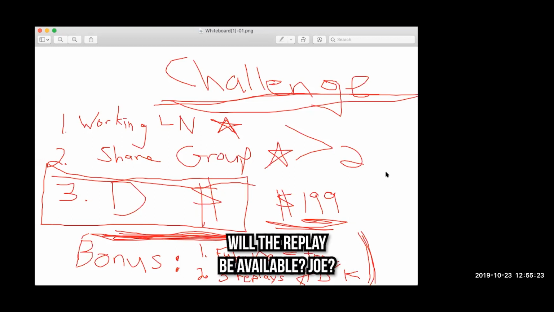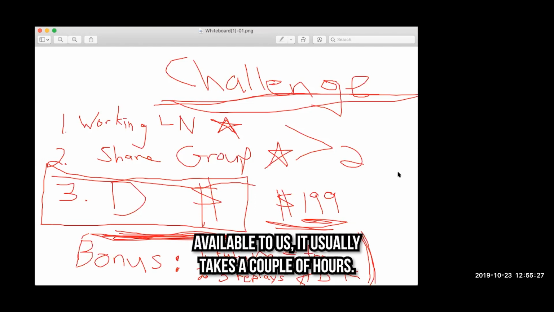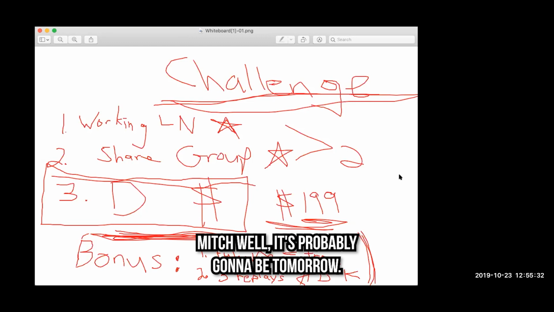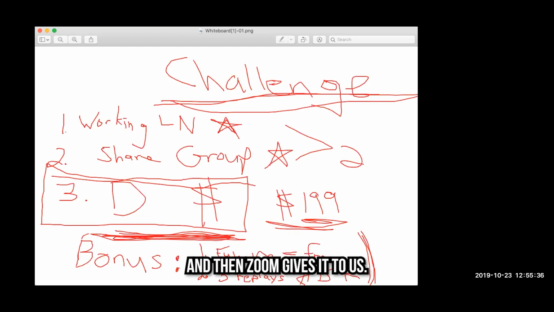Joe says, when will the replay be available? Joe, the answer to that is as soon as Zoom makes it available to us. It usually takes a couple hours. Well, it's probably going to be tomorrow, basically. Mitch has to have a chance for it to render, and then Zoom gives it to us. Then Mitch will put it in the portal for you.